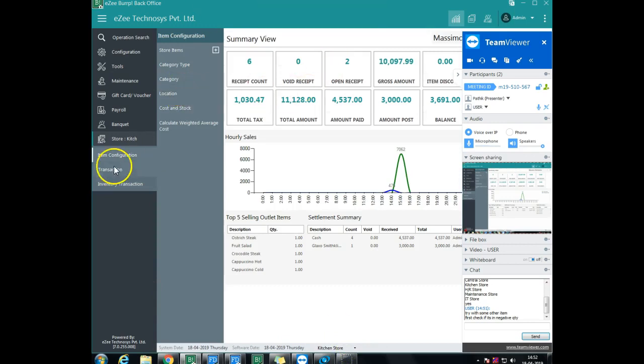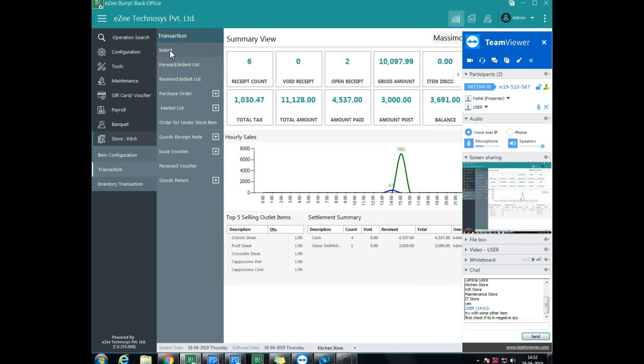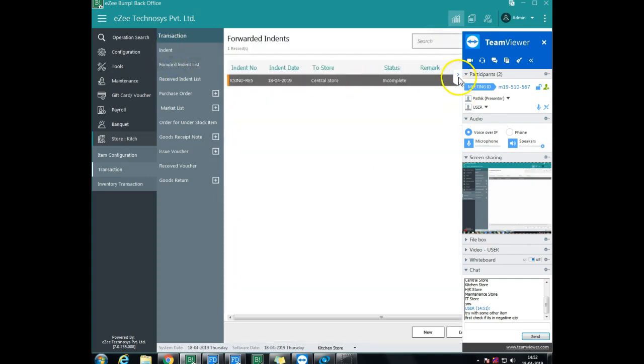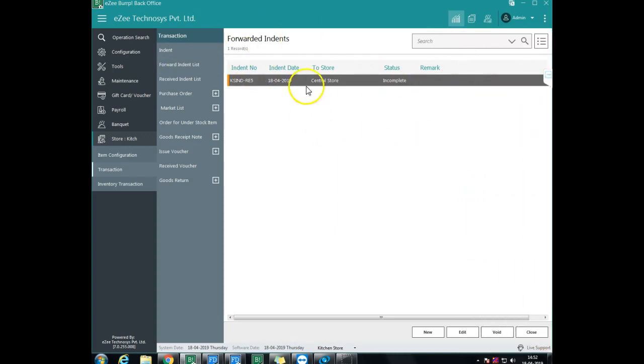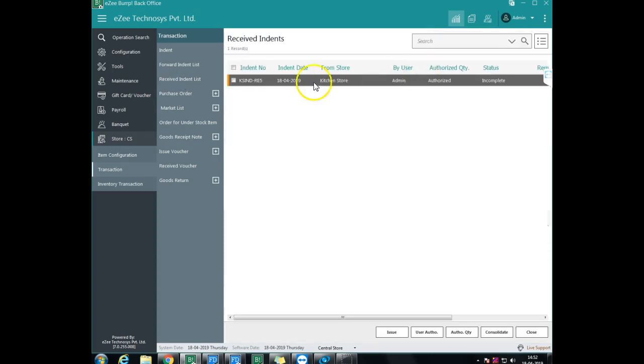Let's go in kitchen store, transaction, indent. Now select from kitchen store, item name is vodka. I want suppose 10 tots of vodka, add it, and now click on save. So you have created the indent. You can check forward indent links; whatever indent you have created, if it is still incomplete, it will show in forward indents. Now you have to go to central store to approve it, because you are asking from central store. There you check the receive indent list, because central store has received the indent from kitchen store.